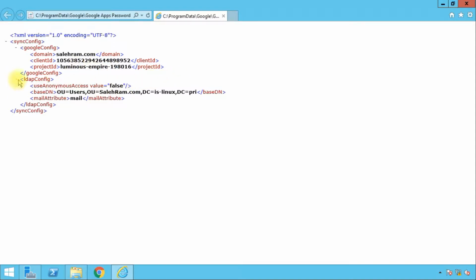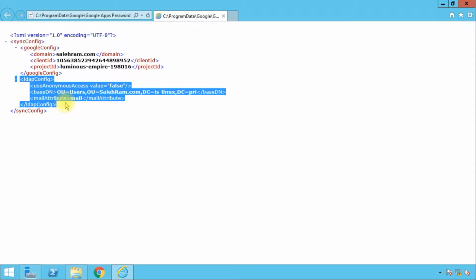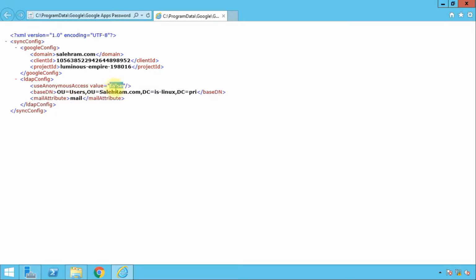Then we have the information for the LDAP, and as you can see, we are not using the anonymous access method. We are using a username and a password, and those are stored somewhere else, I don't know where really. And here we have the base DN, where we are going to search for users and capture their password change requests, and this is the mail attribute. This is the key that the tool will use to find the user on the G Suite admin console.